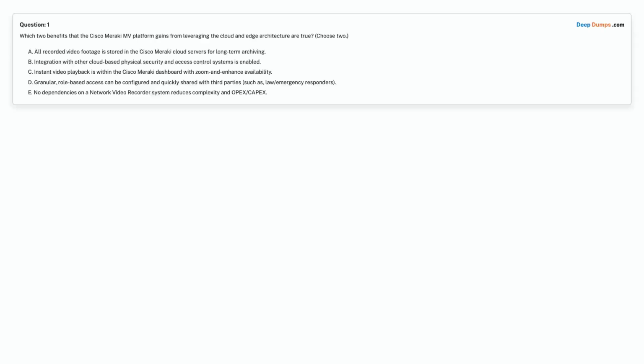Question 1. Which two benefits does the Cisco Meraki MV platform gain from leveraging the cloud and edge architecture? Choose 2. Option A. All recorded video footage is stored in the Cisco Meraki cloud servers for long-term archiving. Option B. Integration with other cloud-based physical security and access control systems is enabled.